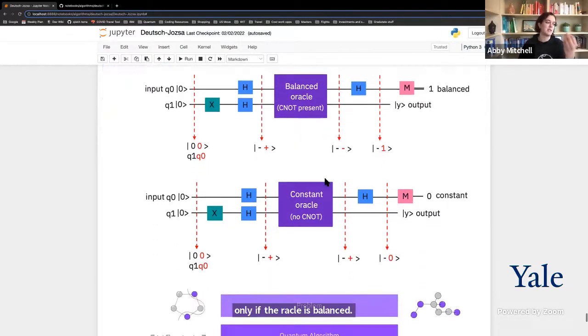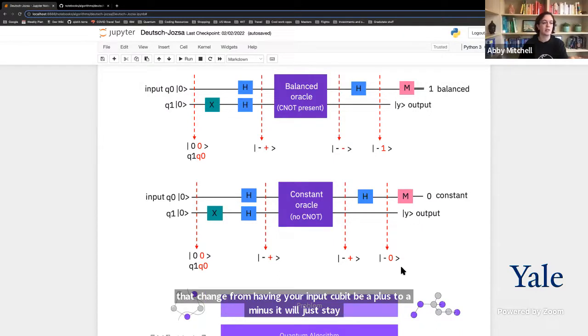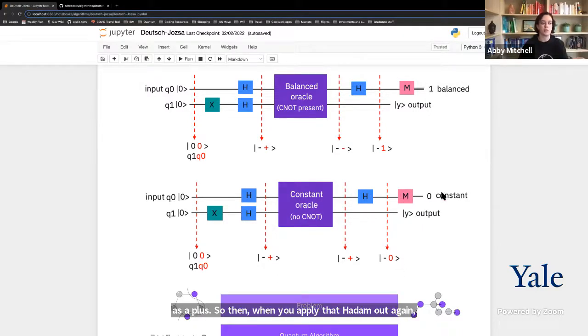And conversely, when your oracle is constant, you don't have a C0, you don't get that change from having your input qubit be a plus to a minus. It will just stay as a plus. So then when you apply that Hadamard again, you'll get a 0 out, which is why you measure a 0 only if the oracle is constant.